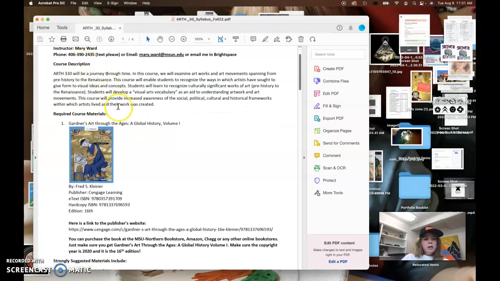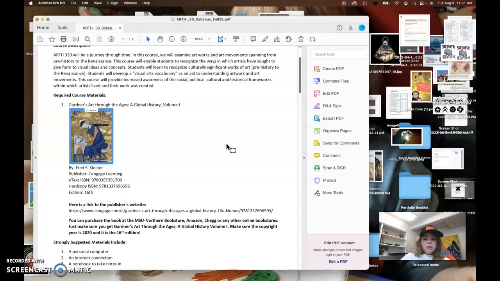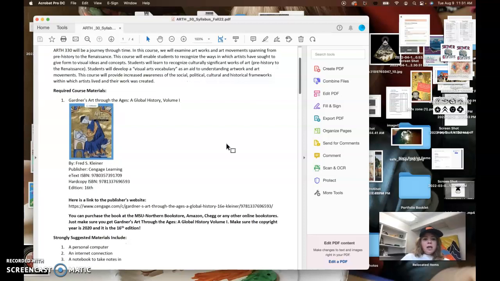So here's the course description. Basically, this class is a journey through time. We're going to be examining works of art and art movements spanning from very early prehistory up to the Renaissance period. And this course will enable you to recognize the way in which artists have sought to give form to visual ideas and concepts throughout early history. And you'll be able to recognize culturally significant works of art. You will develop a visual arts vocabulary as an aid to understanding artwork and art movements, and it will provide an increased awareness of the social, political, cultural, and historical frameworks in which artists lived and their work was created.